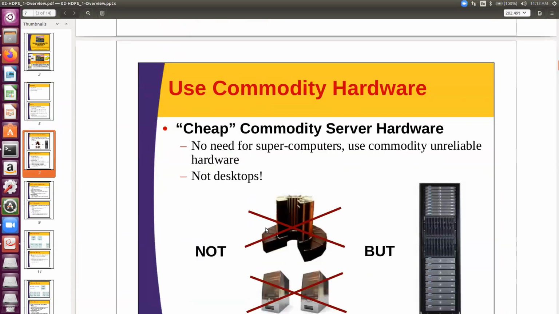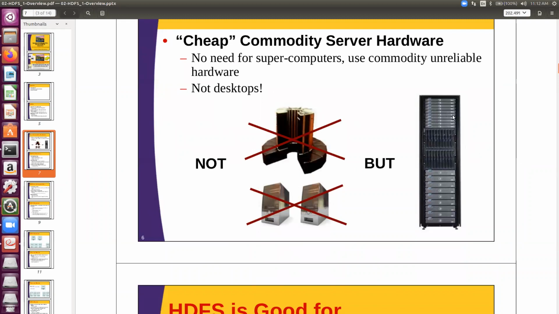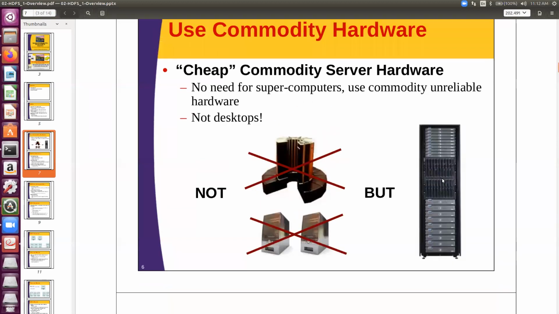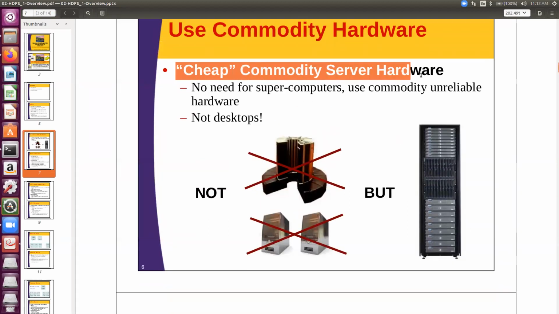HDFS, the Hadoop distributed file system, uses commodity hardware. We call it cheap commodity server hardware and client hardware. We don't need supercomputers. We just need commodity hardware, which is also unreliable. We use simple commodity hardware arranged in racks. Machines in a cluster are arranged in racks, and there are many racks which may be located far apart from each other and connected through a network, right? So remember this term, we have cheap commodity server hardware and cheap commodity client hardware.